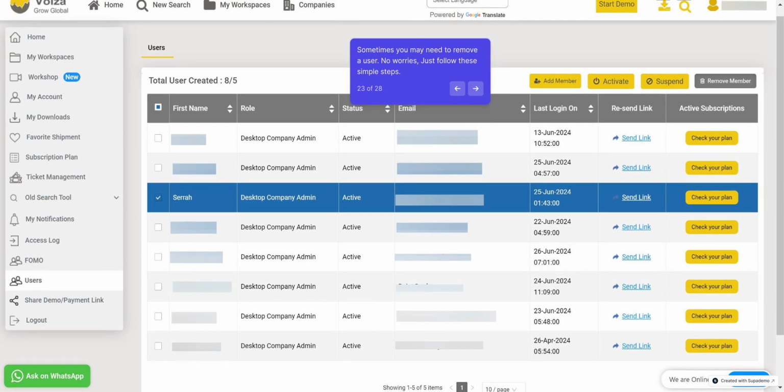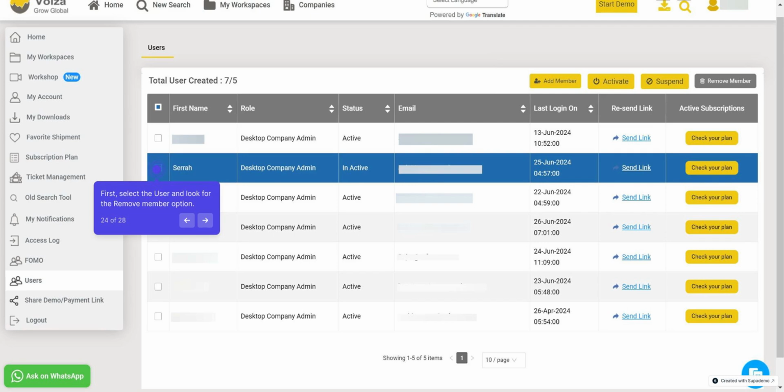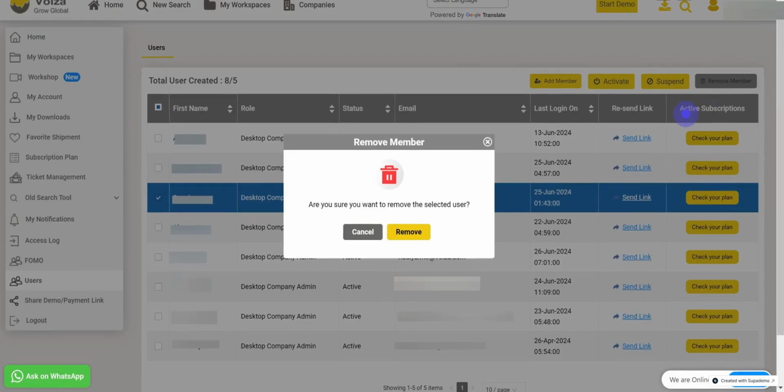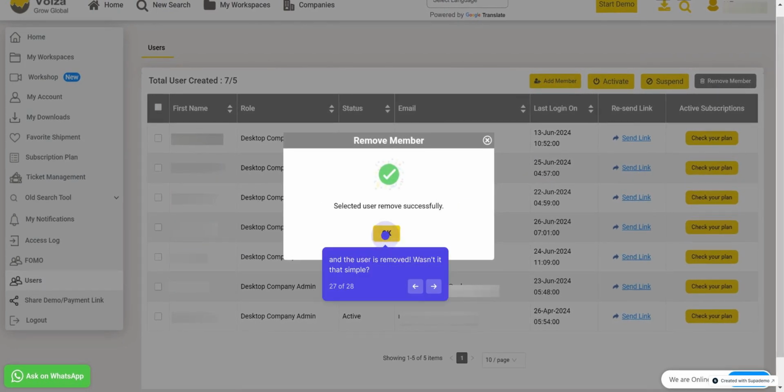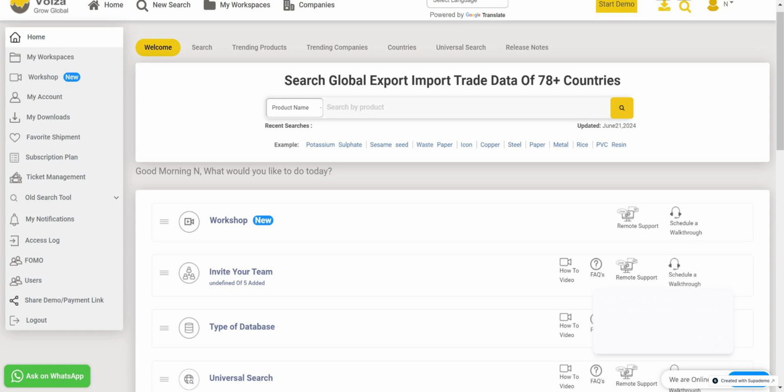Sometimes you may need to remove a user. No worries. Follow these simple steps. First, select the user and look for the Remove Member option, and then click on Remove Member here. Once that's done, click on Remove, and the user is removed. Wasn't it that simple? Now that was all about the user section and the features available in the user section.